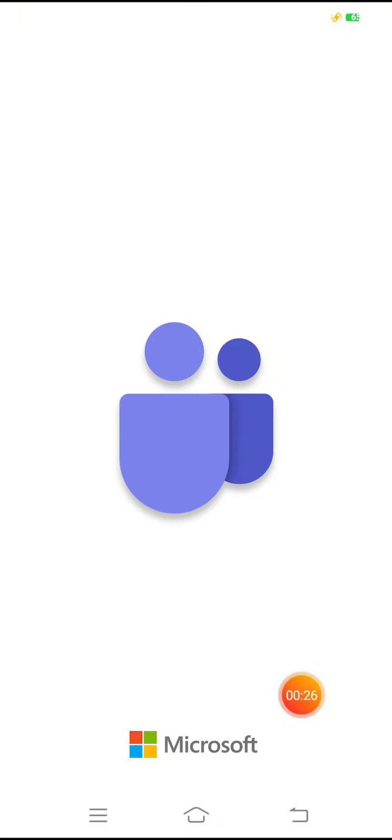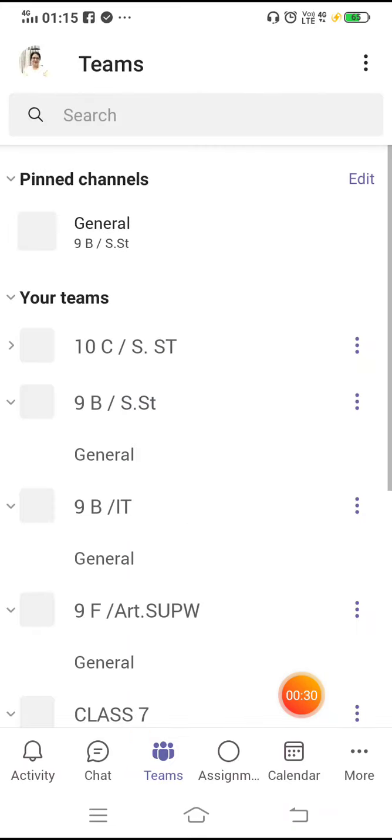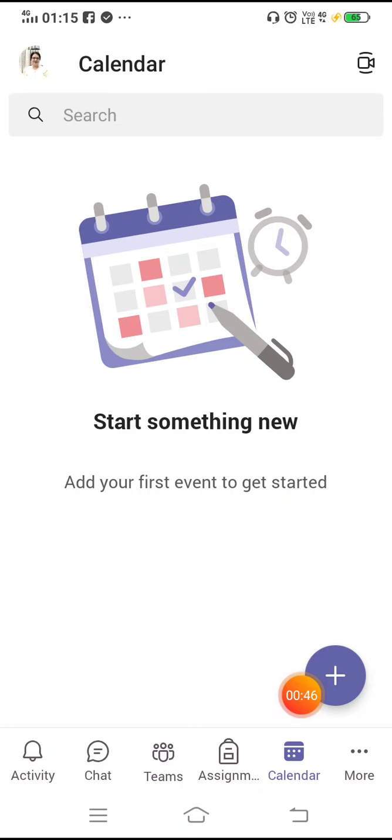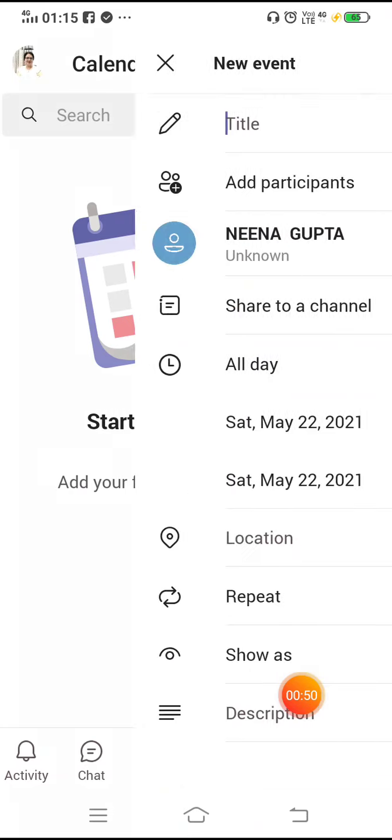I click here. Here at the bottom you see options: activity, chat, Teams, assignment, calendar. You have to select here calendar. In calendar we have to click plus.